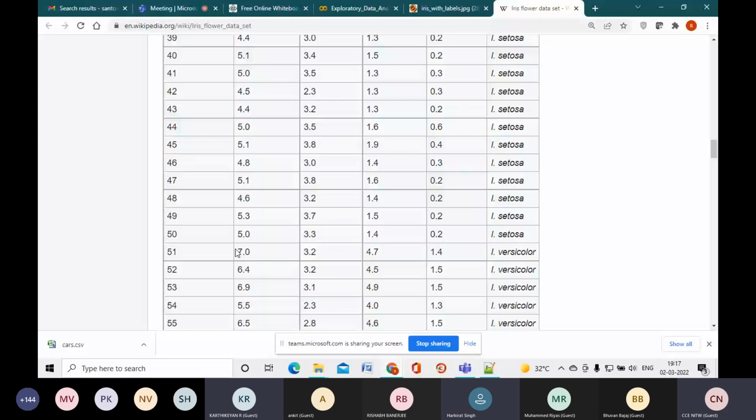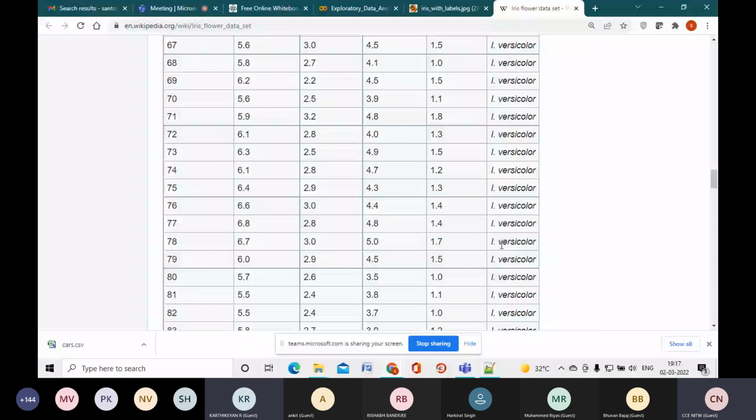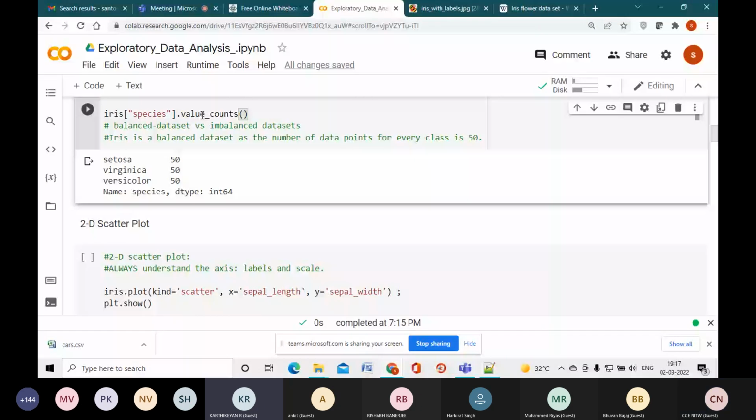Similarly, the next value is versicolor. Again, it will count 50. Next is virginica, 50 points are there. So like that, value counts will count how many values there are of each type. I have done this here on iris species, so we know that there are 3 species, and for every species, 50 points are there. Like that, it is getting.